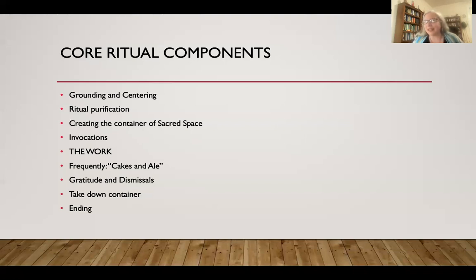And then typically we take down the container so that we are now transitioning out of sacred space back into everyday reality, which is also sacred, but it doesn't have quite that function, that focus. And then typically there is an ending, and the ending that is most common among Wiccans is merry meet, merry part, and merry meet again. But there can be others. The work is done and it is well done is another that is very common, where we're calling an end to it and sending this out into the cosmos.